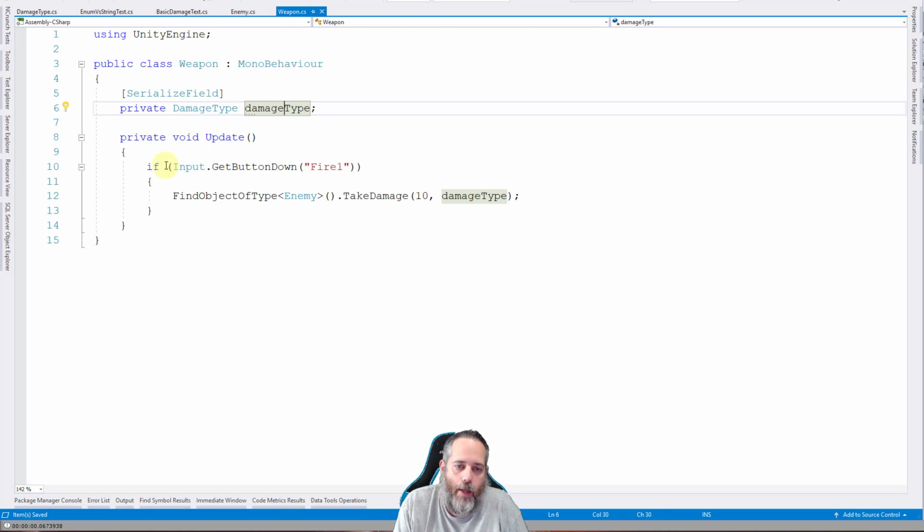In our update, we check to see if the fire one button was pressed. That's just a left click, or left control, or A button, depending on what you're using. Most of the time though, it's just left click. Then we find the enemy in the scene. There's only one enemy, so right now we're just being lazy and searching for it whenever we fire. We're calling take damage on the enemy and passing in a damage amount of 10.